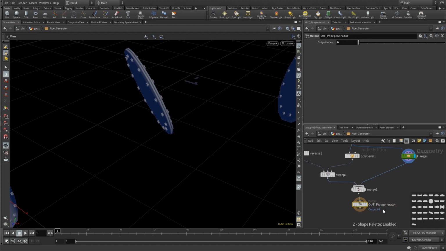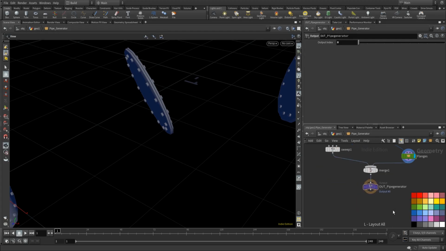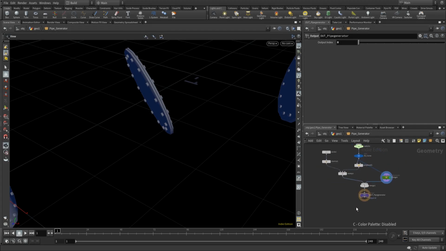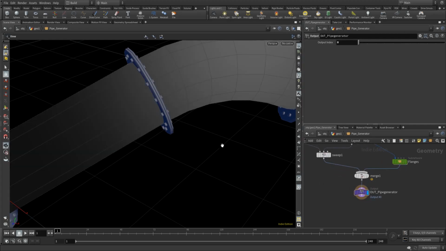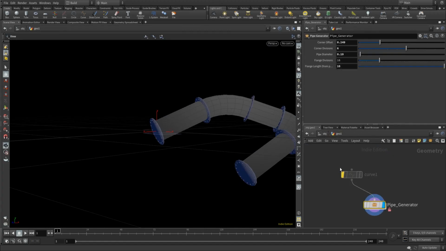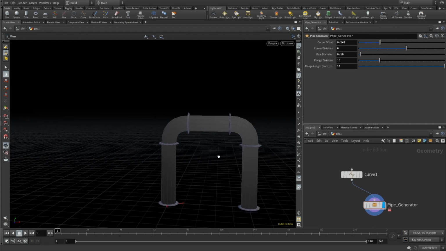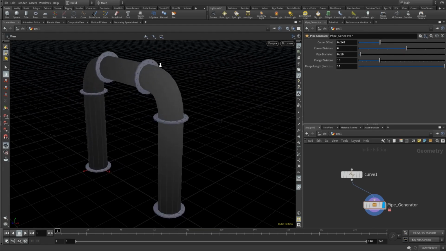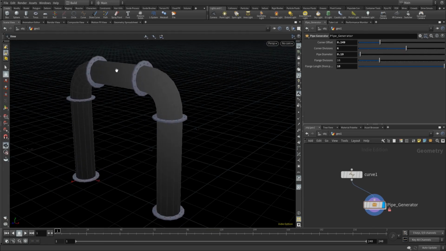Again, I'm going to give it the right shape and the right color. Again, I'm hitting L, so it lays it out nicely. And now if I watch this, we have one big pipe. And if I switch this curve, you can see everything updates automatically. So this is the first step of our pipe generator, and in the next tutorial, we're gonna do a lot more.